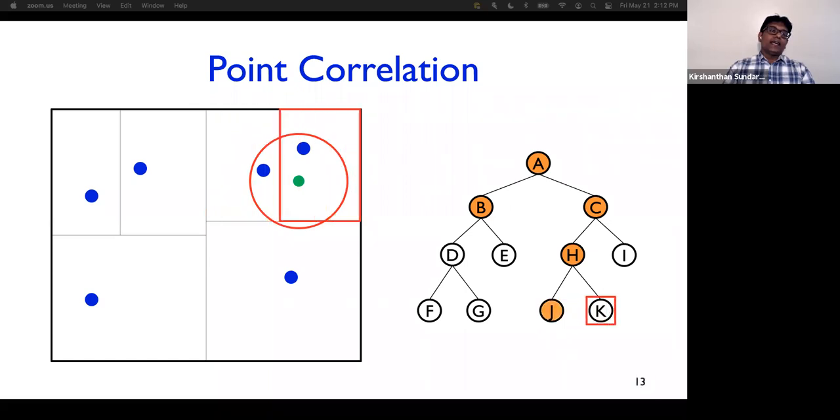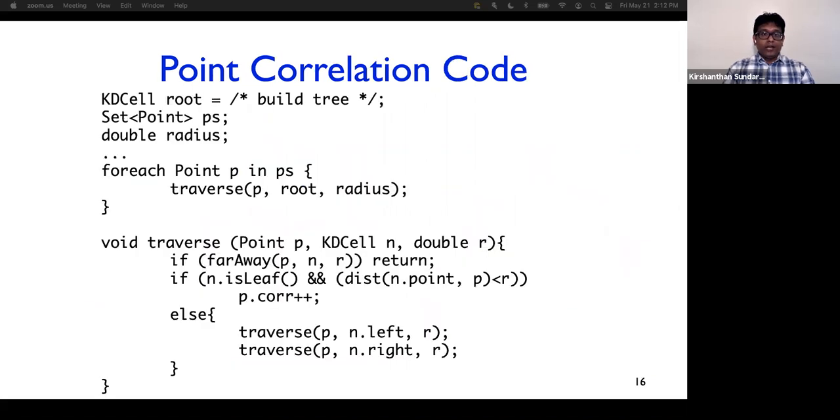Again, the same case as before. Here, the circle intersects with the space, but direct comparison says that the data point is not within the range. So no update of correlation. If we can build a well-balanced tree, then this approach for n query points is of n log n, which is better than the n squared approach we saw earlier.